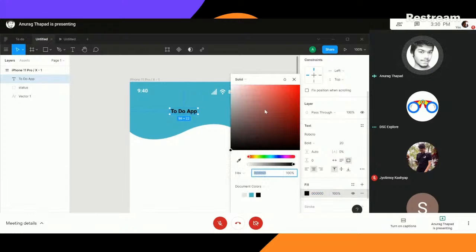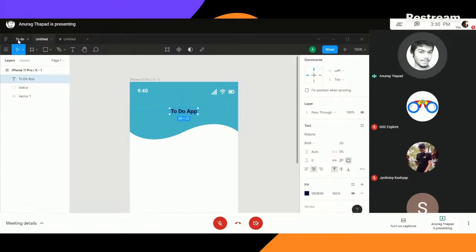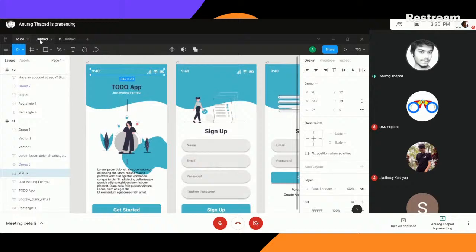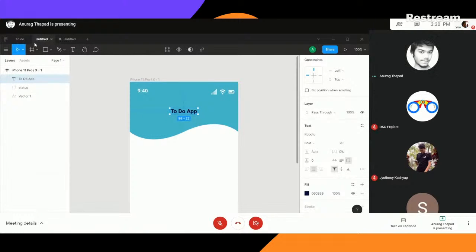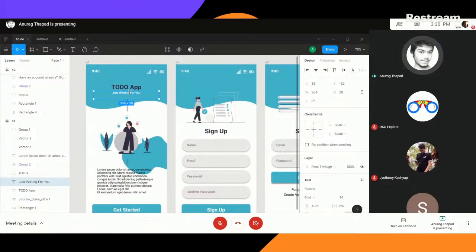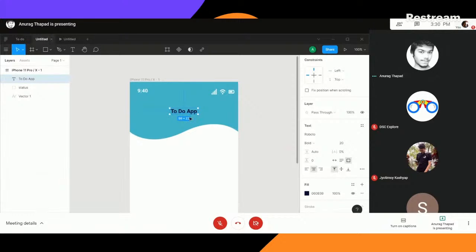Let's change a color a bit. Whatever we feel like goes good with this background aqua color. I guess this looks good. We have a tagline also. We'll add that too. I'll just take it from here. I'll put it there.